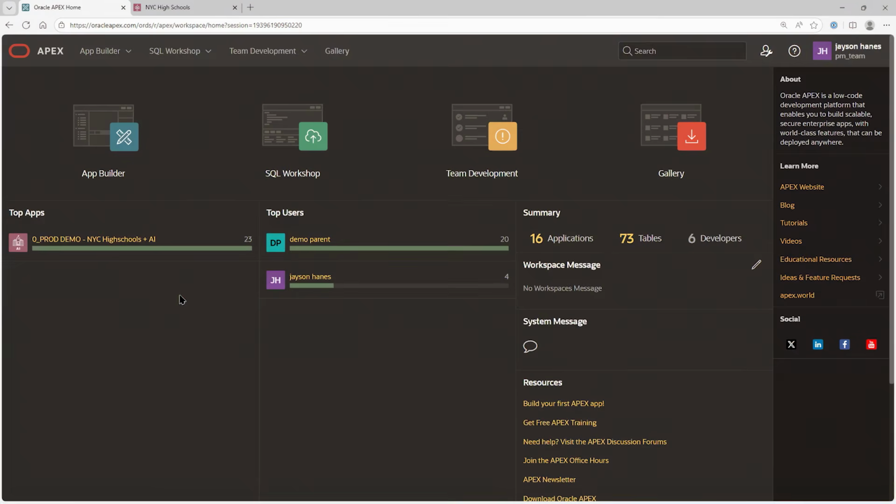This is the integrated development environment. I can see from the New York City High Schools tab being opened, I'm actually being told by this set of reports here at the dashboard level that my top app is that same New York City High School demo app. I did sign in as a demo parent user, but I was also signed in as Jason Haynes as well.